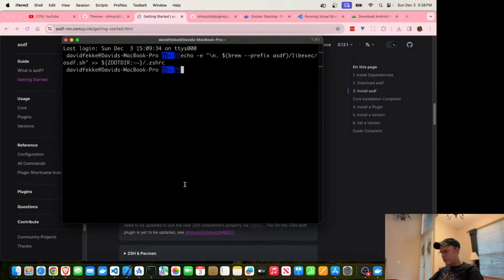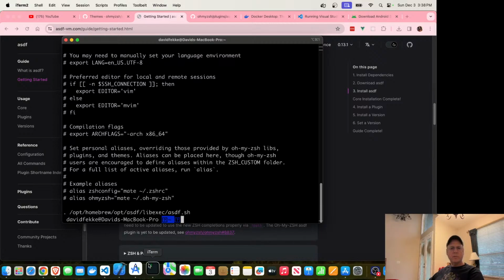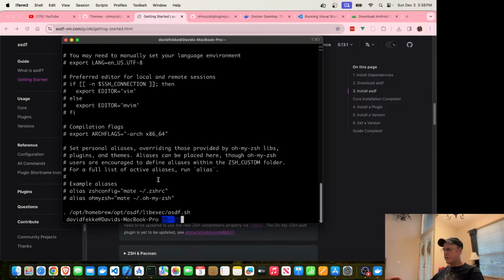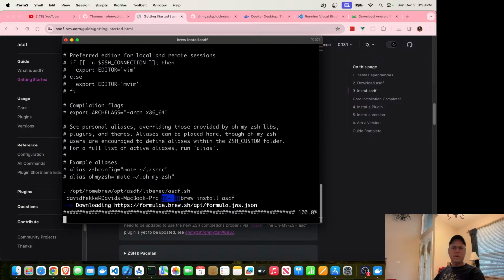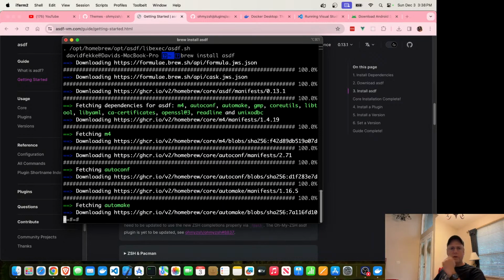Let's do this. All right, so it looks like they installed the shell, but it's not installed here. I'm going to go ahead and use Homebrew to install this. So the way that works is you just come over here and you say brew install ASDF, and we'll let that go.